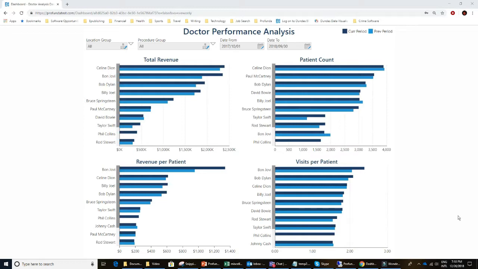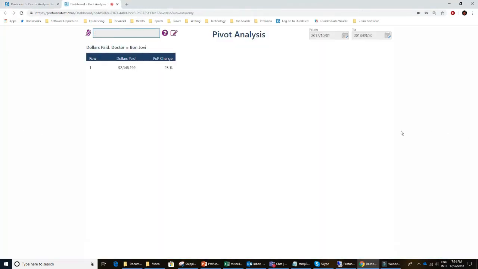What we've done is add a simple feature to this traditional dashboard. If you want to activate Profunda Voice, all you do is hold the Alt key when you click a data point on the dashboard. For example, if I Alt-click the current period bar for Bon Jovi in the total revenue chart like this, Profunda Voice will open up with dollars paid, which is total revenue, doctor equals Bon Jovi, and the period set for the most recent 12 months. You're then free to use the full power of Profunda Voice to look at whatever details you want.